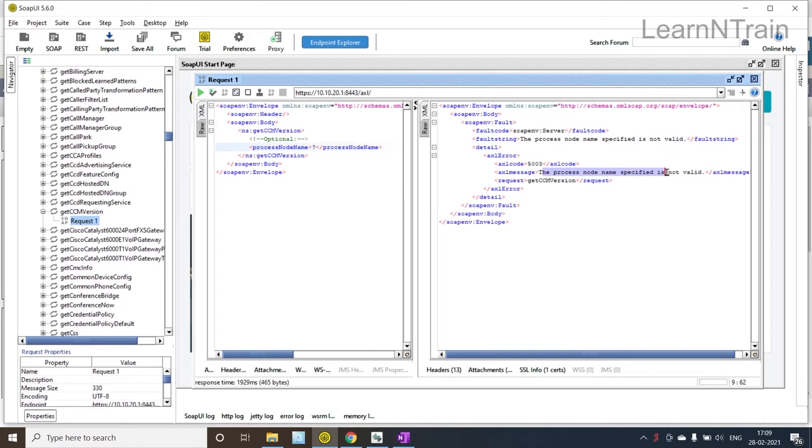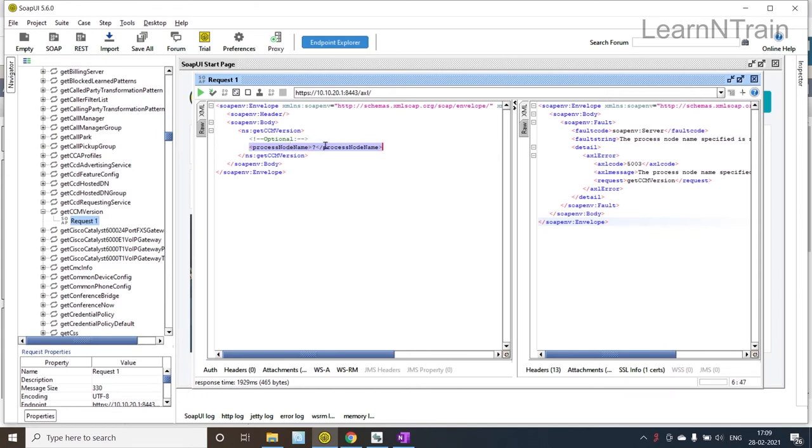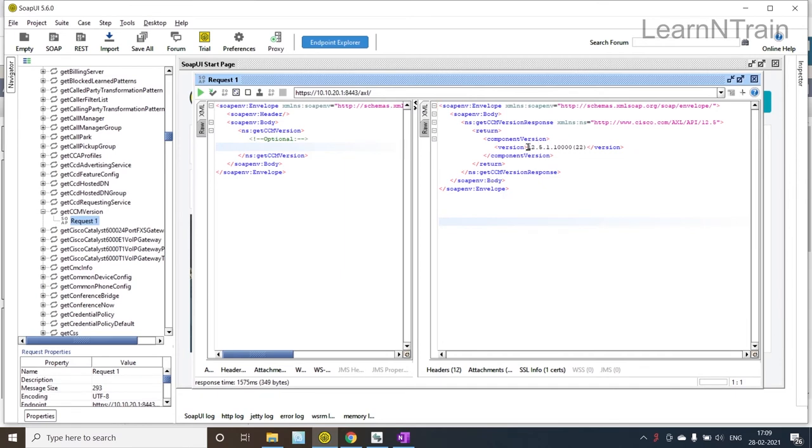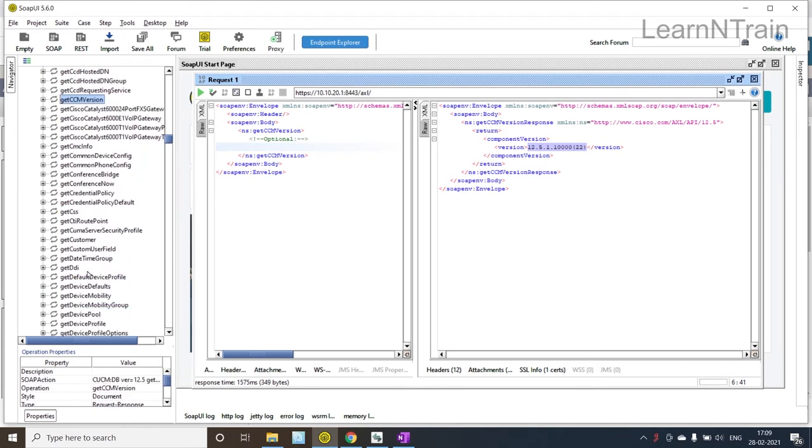The process node name specified is not valid. So definitely the process node name is not valid because it's a question mark here. What I'll do is remove this optional parameter and then click play again. This time I'm able to fetch the version of Call Manager using the AXL APIs.